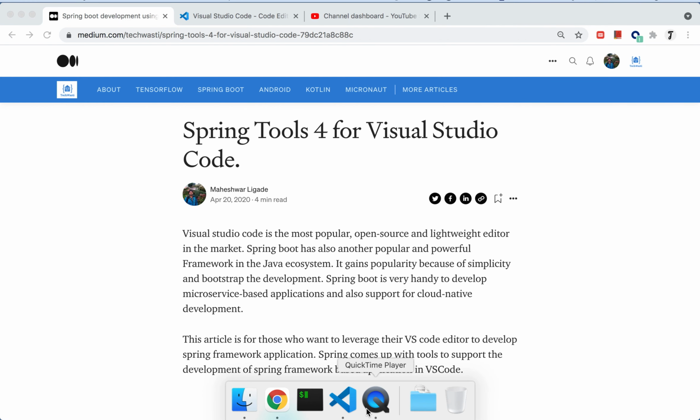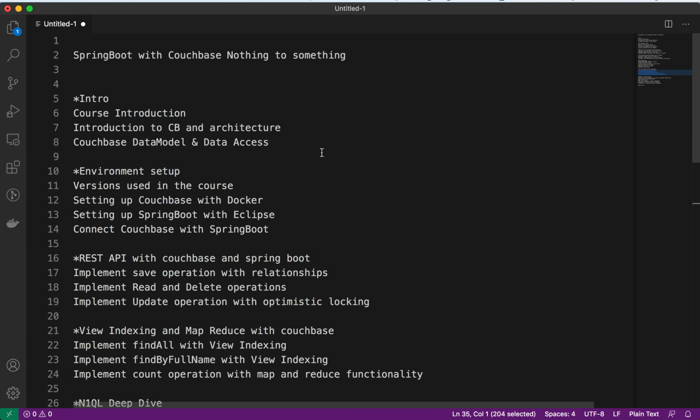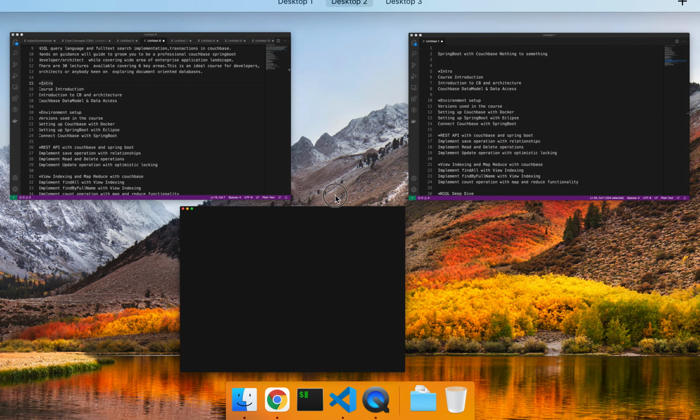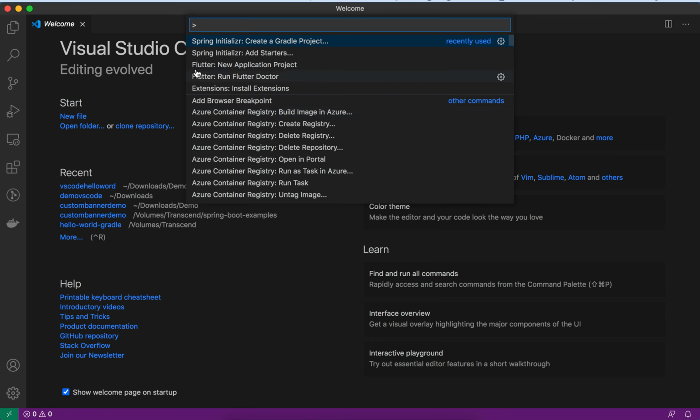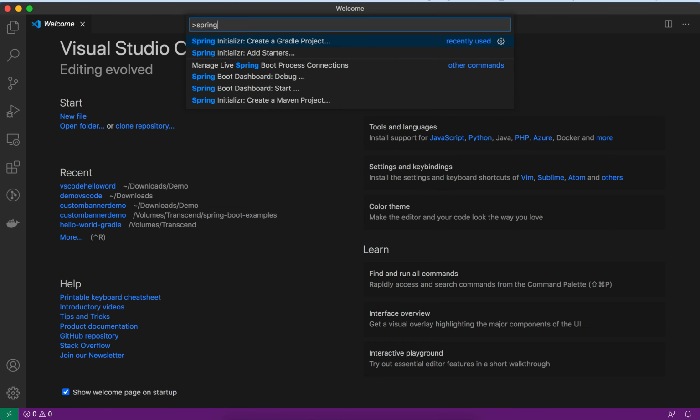So I'll just close and reopen, just for your information. I'll use the Spring Boot Visual Studio Code editor. By default it will show this option. Once you have this open, you can press Command Shift P to open the command palette and there type Spring. It will show the options.